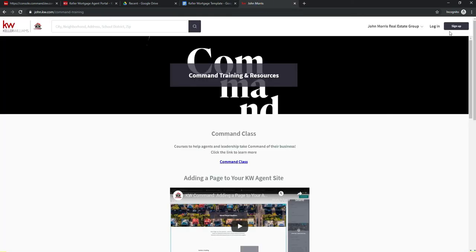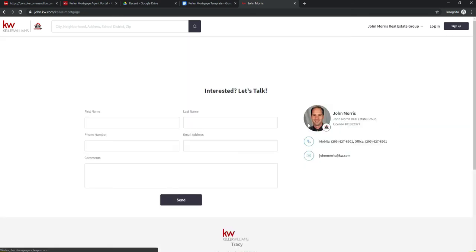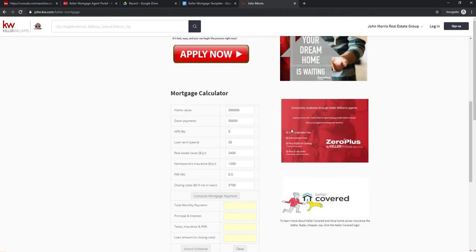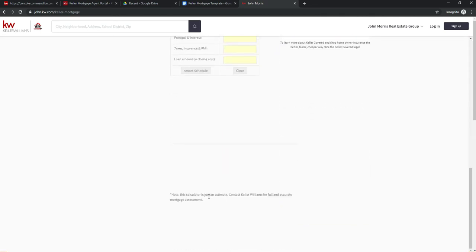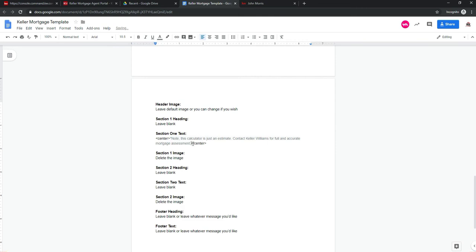This is actually, I'm going to change that. Let me go to my Keller Mortgage page, because this is the notation that you should have at the bottom of your page regardless, just so that you stay compliant with stuff. So I'm going to go back into the template, and I'm going to take the red out of that and change it to say this, because I want to make sure that you guys again are staying compliant with stuff.